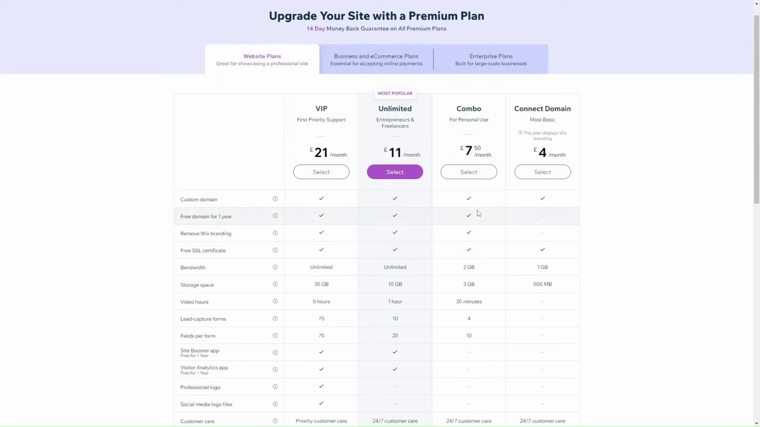So again, you get the custom domain, but this one will give you the ad-free version of it, so you won't get any ads with this one. So it's slightly cheaper than the more expensive versions, but you do get the custom domain and you do remove all the Wix branding as well.